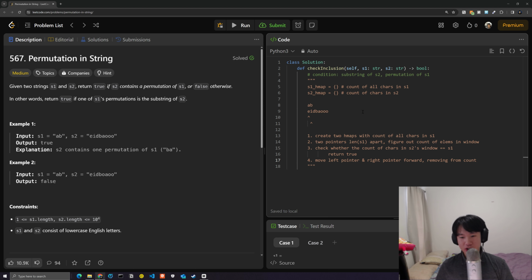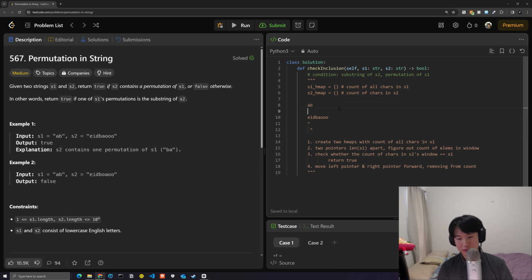Okay, so just to walk this through again with our example. We have a hash map with the count of all characters in S1, and we have 2 pointers, the length of S1 apart. You want to figure out how many elements are in the window, and in order to do that, we check the count of the characters. Basically, for this one, we have a hash map.